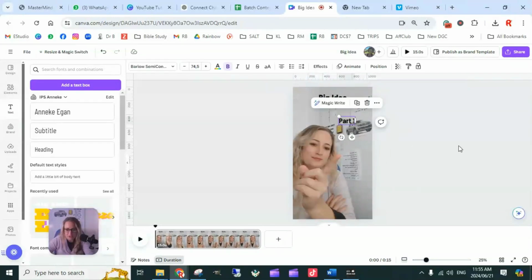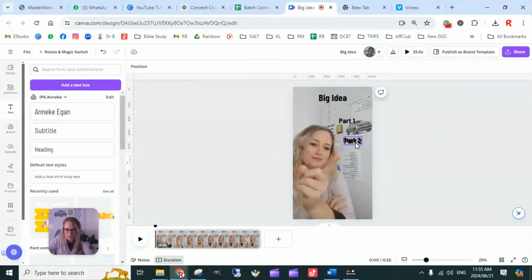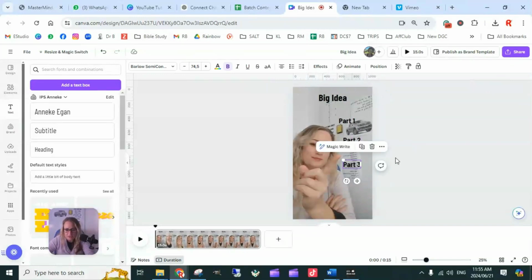So if you click on part 1 and press Control C and Control V, it will duplicate it, and you can just make this part 2, and then we do the same because we've got 4 parts, right? So we copy and paste that, and we go part 3, and space it a little bit, and then Control C, Control V, and that will be my last part, right? Because that will be my call to action. So part 4 will be my call to action.